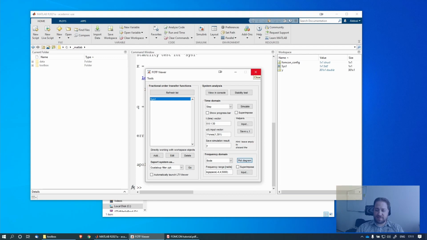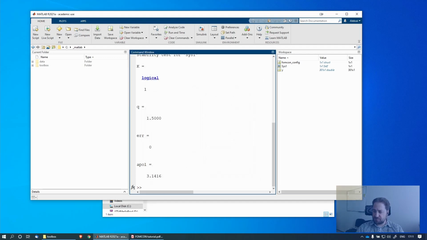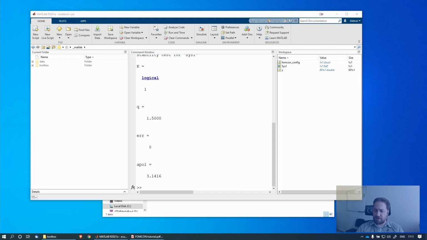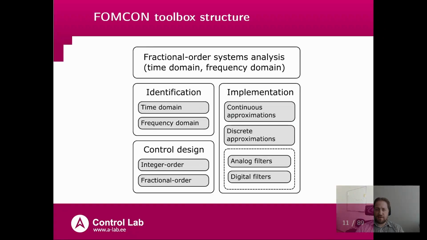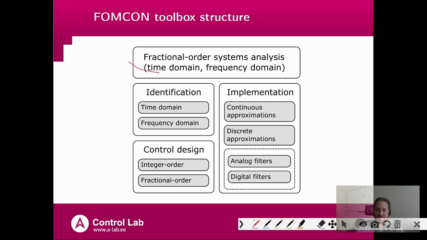Let's now have a look at the slides, because I want to discuss a few things about FOMCON. And specifically, I want to discuss the structure of the toolbox. So we have seen currently some of the features that are on top here. Some of these features are responsible for implementation of analysis. So this module is basically for time domain, frequency domain analysis of fractional ordered systems.